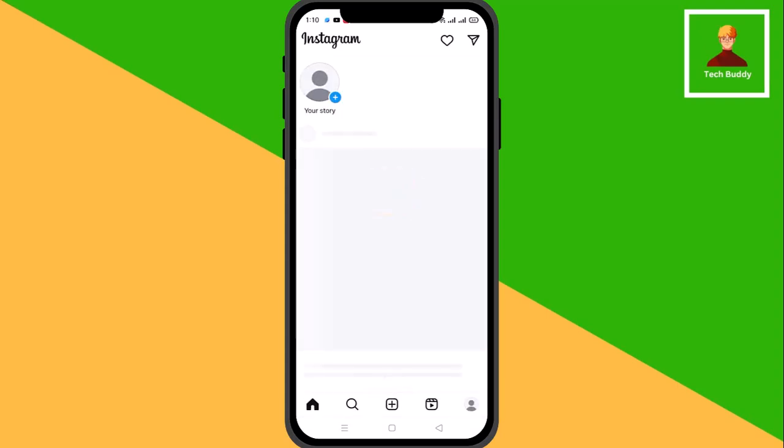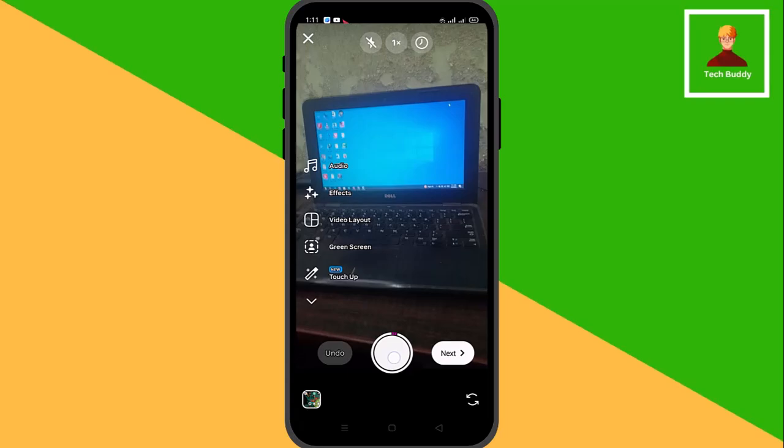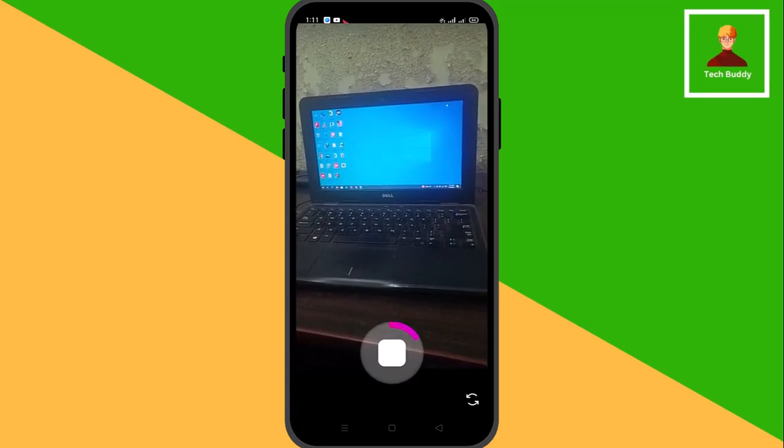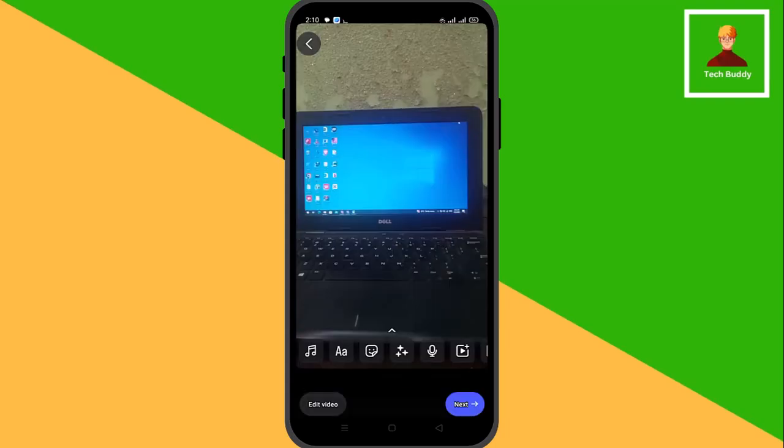First, open Instagram and swipe right to access the camera. Tap Reel at the bottom, then either record a new reel or select an existing one. Once you've got your video, tap Next in the bottom right corner. At the bottom, tap the audio icon.